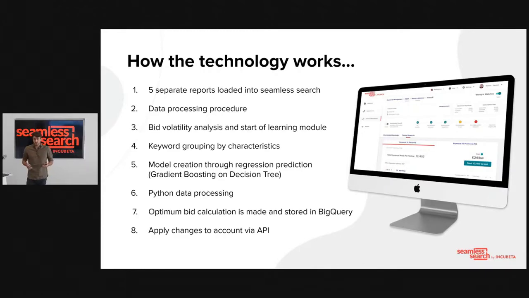Once this is done, we're able to do our bid volatility analysis. And this is an understanding of how volatile a single keyword has been in the market over the last 2 years. So if competitors are pushing into the space, then the bid volatility will go up and down more. If you're changing your bids regularly, then bid volatility will go up more as well. And what this enables us to do is understand when to start the learning module and for how long the learning module needs to run.